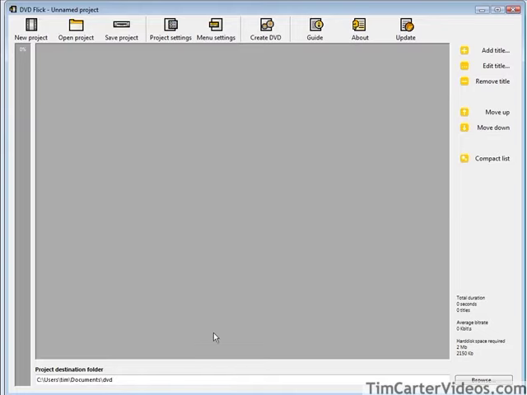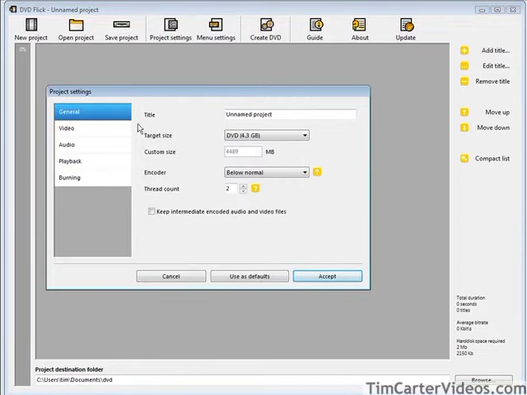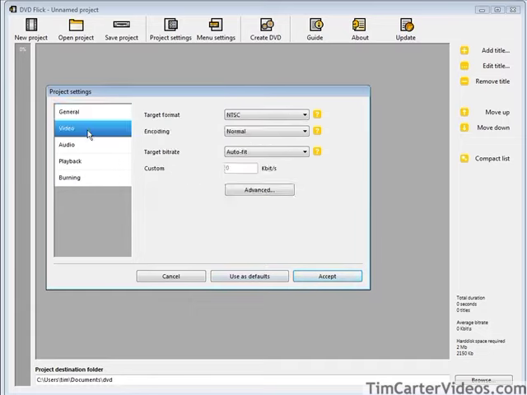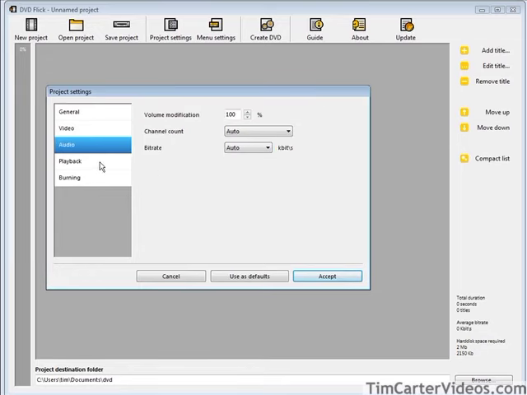The first thing we're going to do is set up our project settings. So we go to project settings and then give it a title. We're going to call this Basics of Internet Business. Take the defaults for the rest of this here. Click on video, and again we're going to keep the defaults here. Audio, we're going to keep the defaults here.